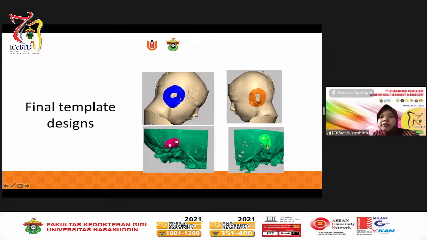So this is the final one for the right side, and this is for the left side. So this is in two parts. This is the soft tissue one, and this is the green one for the bone, for the bone placement of the implantation.